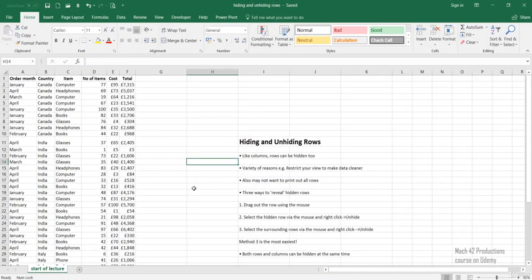Okay folks, in this lecture I'm going to show you how we can hide and unhide rows in Microsoft Excel. Now, similar to our columns lecture where I showed you how we can hide and unhide columns, we can do the same for rows too. Now again, the reasons why we would want to hide rows are pretty much the same as why we would want to hide columns. And that is, for example, to make your view of the data easier or cleaner to actually see. Also, you may not want to print out all the rows for whatever reason.